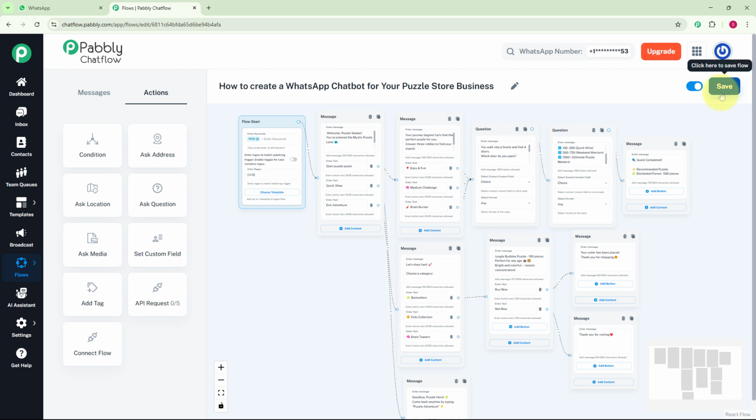Now for saving the flow, you just have to click on save. Once you click on save, a pop-up will appear in front of you that is flow updated successfully, means you have successfully saved your flow.